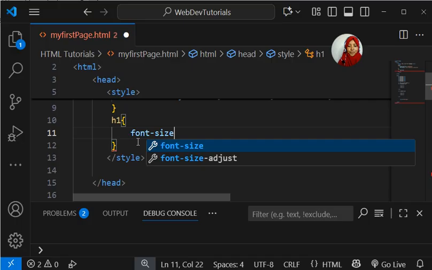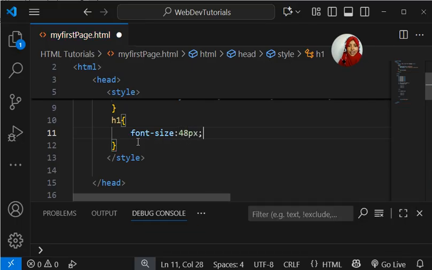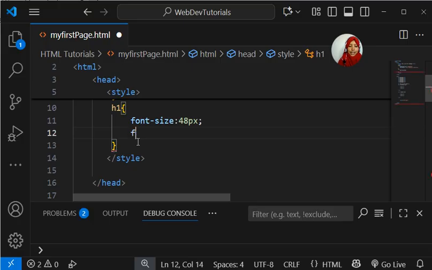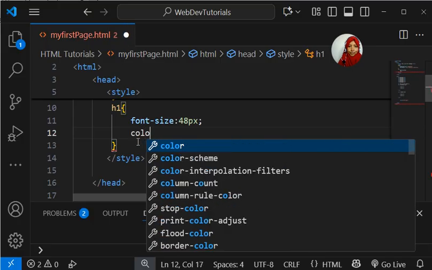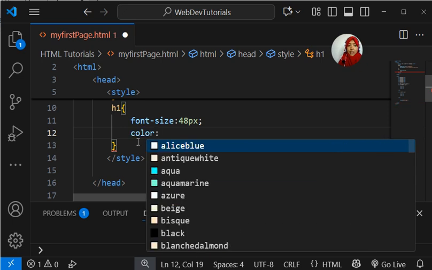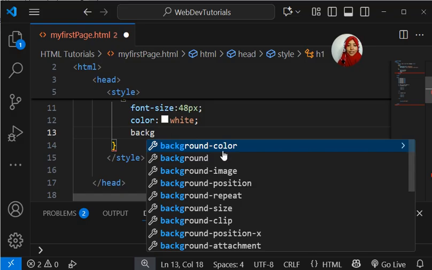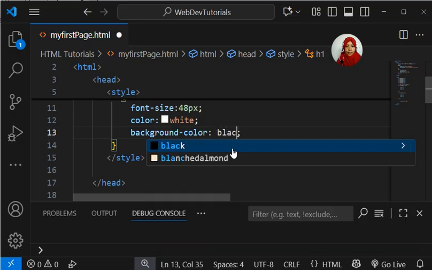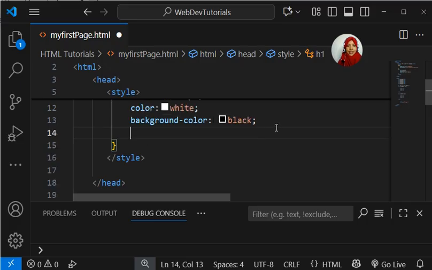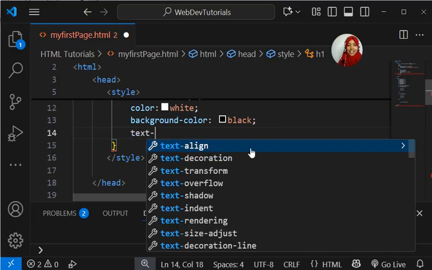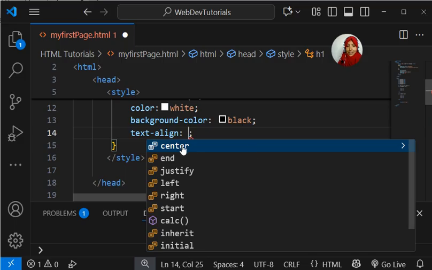Font size. I want the font size to be 48 pixels. Then apply color. This changes the text color to white, then background color, black. Let's center the text, let's center the heading relative to the web page. To do that, write the CSS tag text align, followed by center.